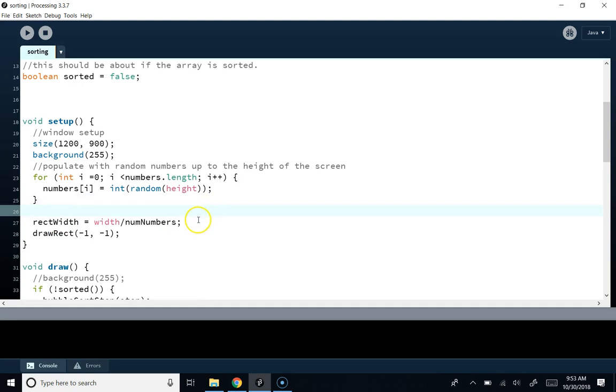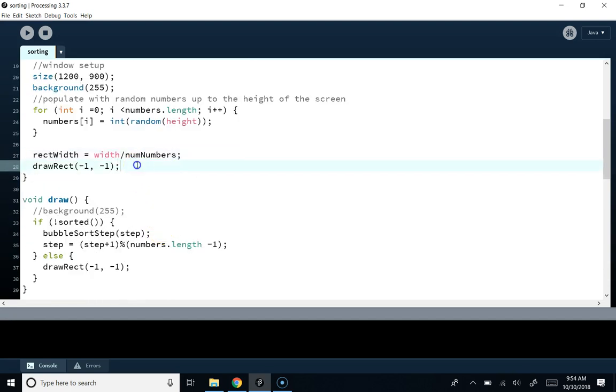Wait. Why is the rectangle width changing now? You're making the width of the rectangles depend on how many numbers are in the array. Good. Yeah, that makes sense, right? The width of the rectangle should change based on how many things you've put in the array. You guys all with me?